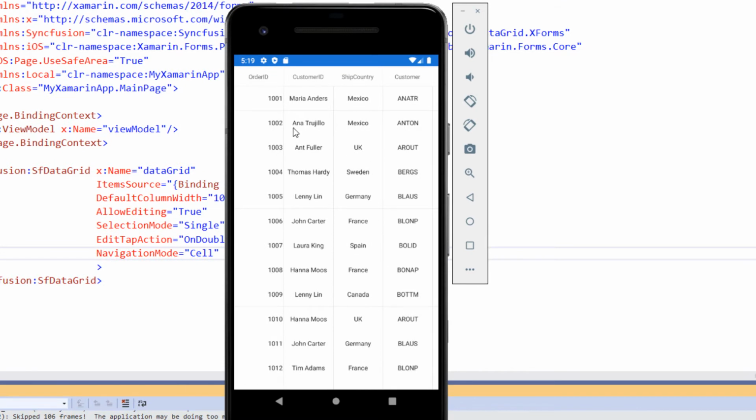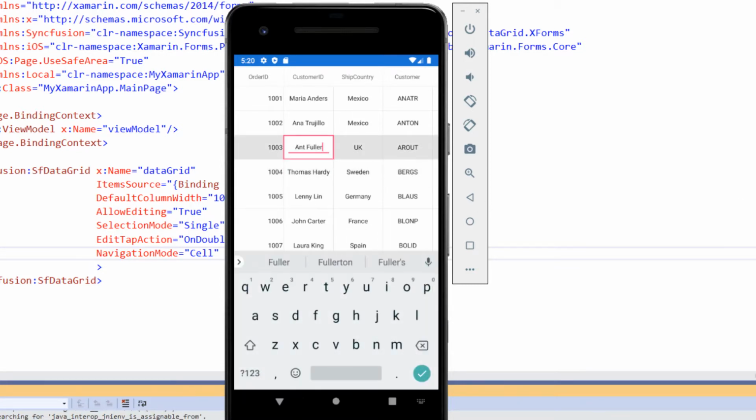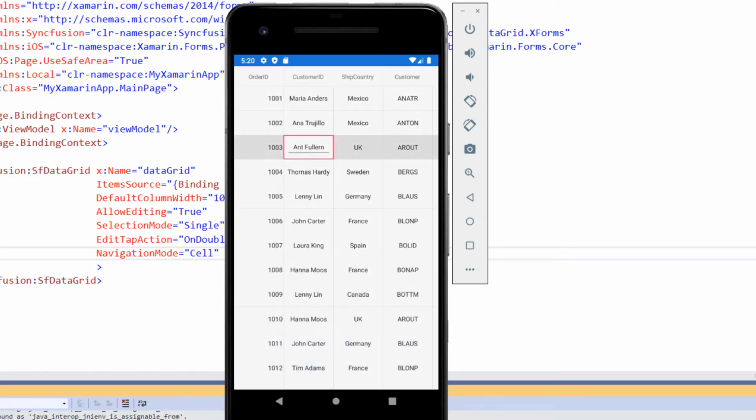I click on a row. You can see the row was selected with the cell since I have set the navigation as cell. I select another row. You can see the row selection changes to the newly selected row. This is because I have set the selection mode as row. I double click on a cell to edit it. You can see I can edit the cell. I change the cell value. I click on the selected row again. You can see the selection is performed on that row.